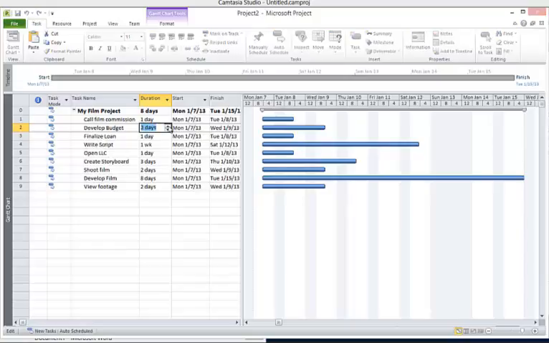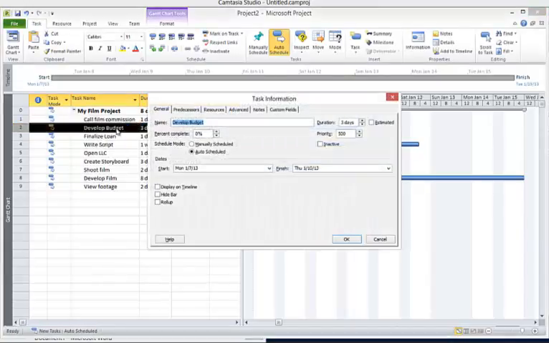In Microsoft Project, there's multiple ways to do everything. So in this case, you can use the up-down arrows, or you can double-click on a task and then set its duration.